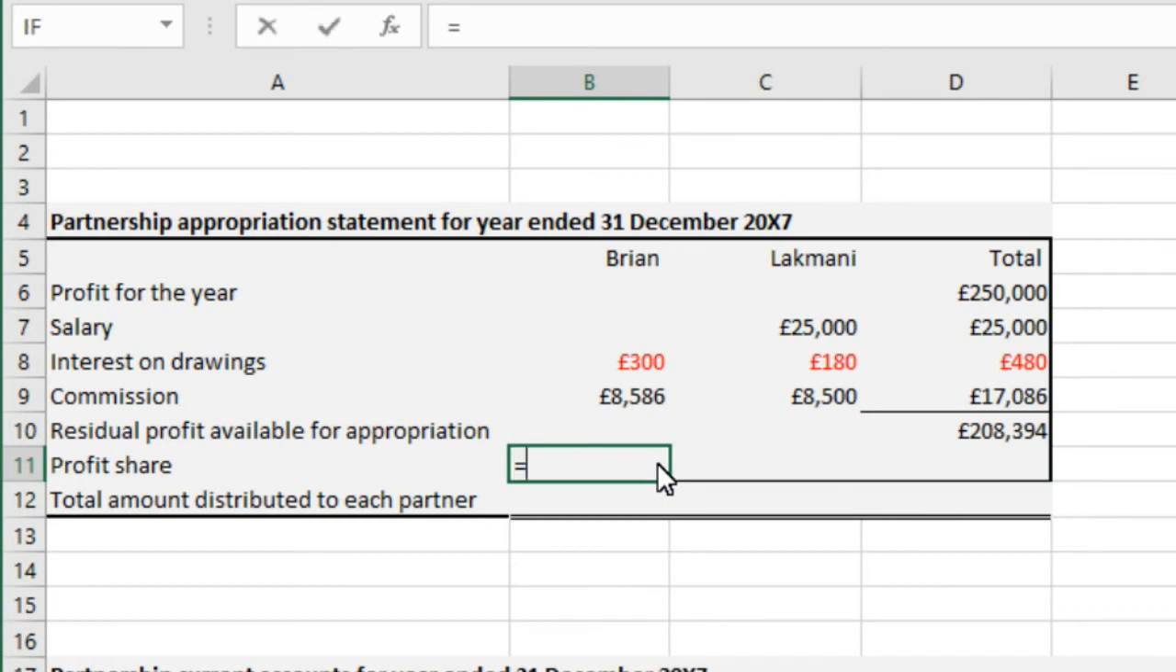So I'm going to do equals cell D10. Now that's the residual profit that's going to be shared out, and then we're going to prorata it, and we're going to say times, and then we can say in brackets 3 over 5. So 3 out of the 5 parts goes to Brian, and press enter. So Brian gets £125,036, and we'll do the same for Lakmani.